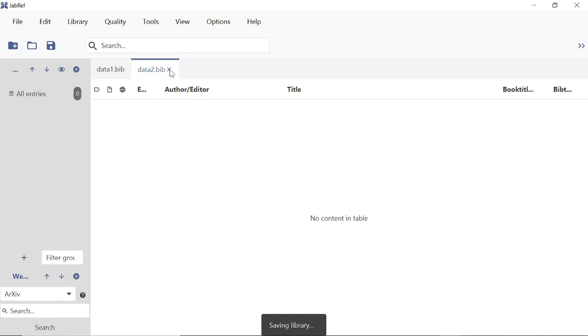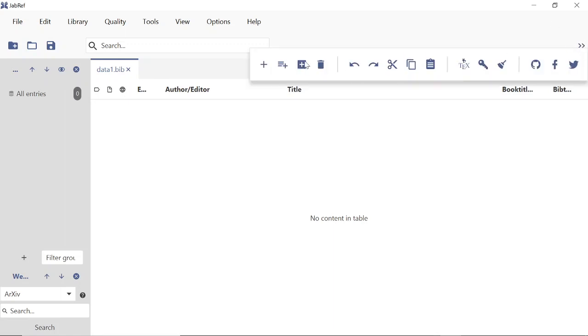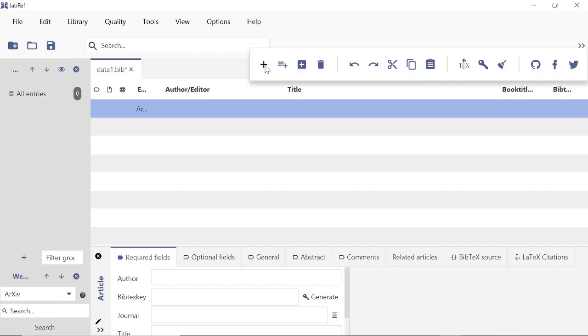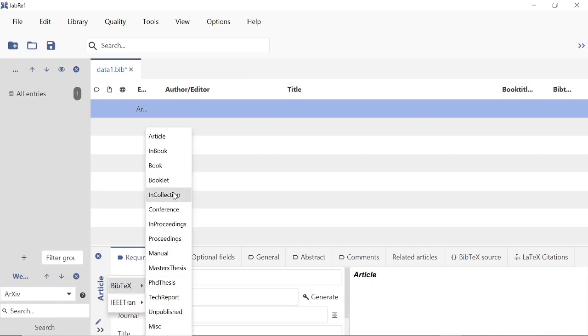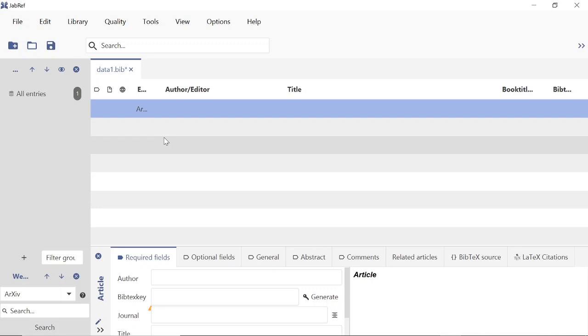So first I will use it in the data 1. So click it here. You will see these type of icons on your system. So this is to add a data. Click on this. These type of things come. Generally it was kept for article only. You add it, but you can change article to some other format. Article, in book, book, booklet, collection, conference, in proceeding, etc. So I am using the article only.